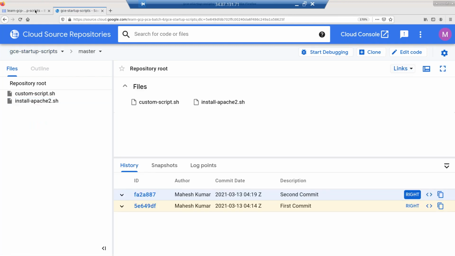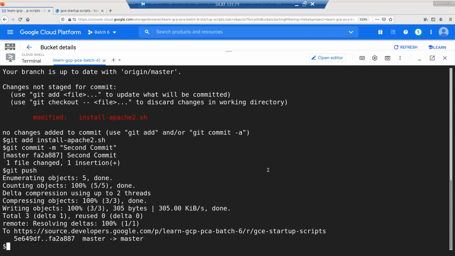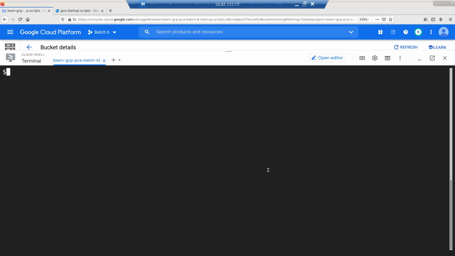Good. Now I have to do the same thing to my bucket also, right? That was the whole requirement. So now I know only one file changed. I can do something like gsutil cp install, something like this.